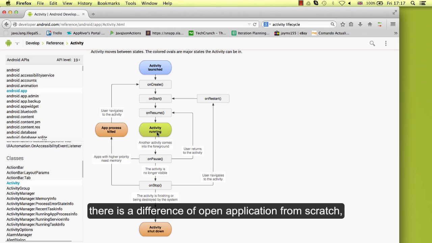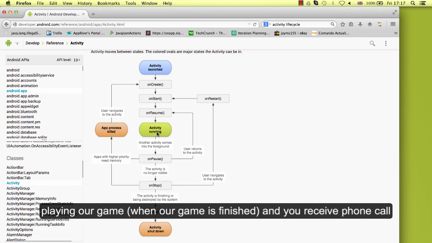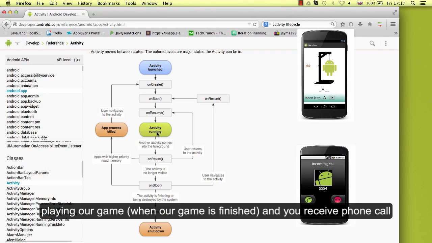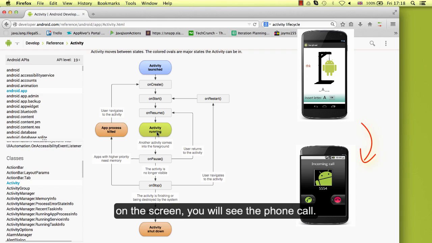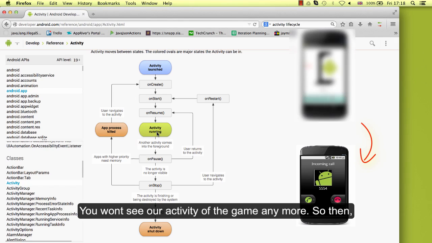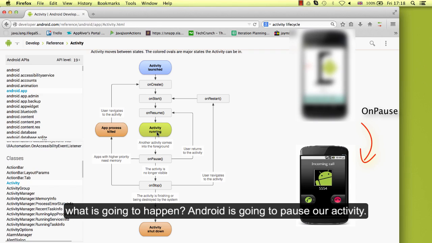Why do we have so many methods? Because there is a difference between opening an application from scratch and restarting our application. For example, if you are playing our game and you receive a phone call, on the screen you will see the phone call. You won't see our game activity anymore. So then what is going to happen? Android is going to pause our activity. It's not going to close it completely. It's just going to be paused.